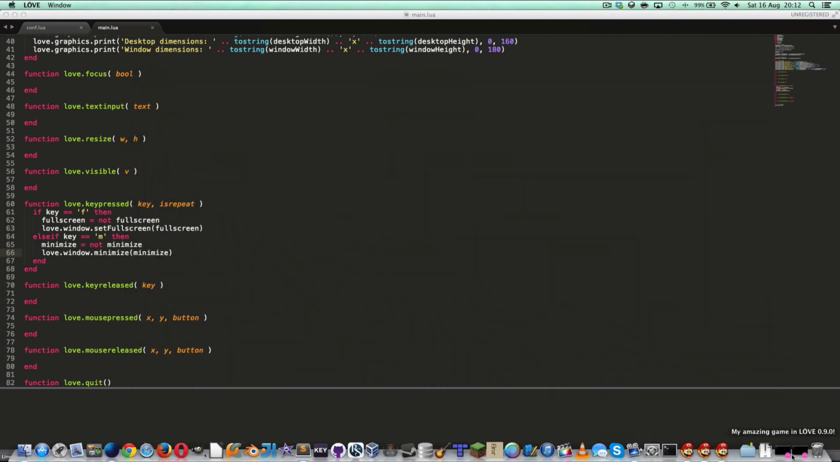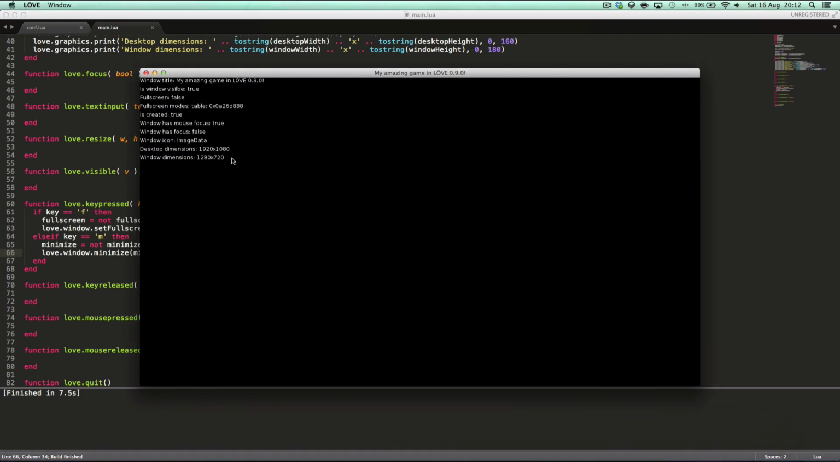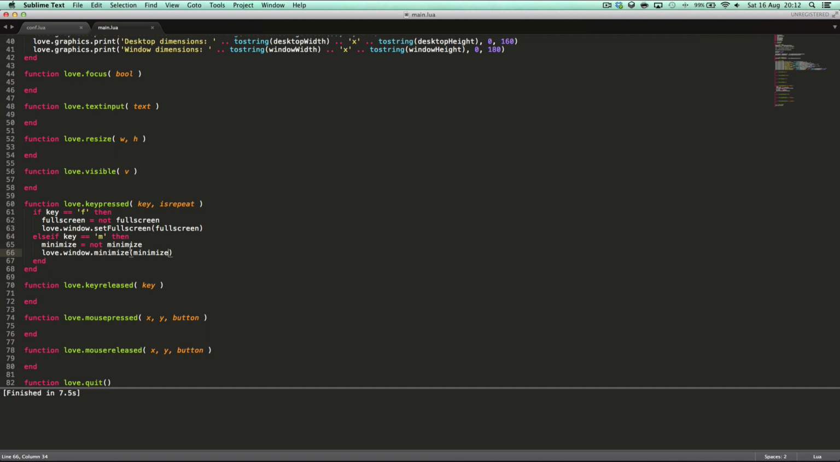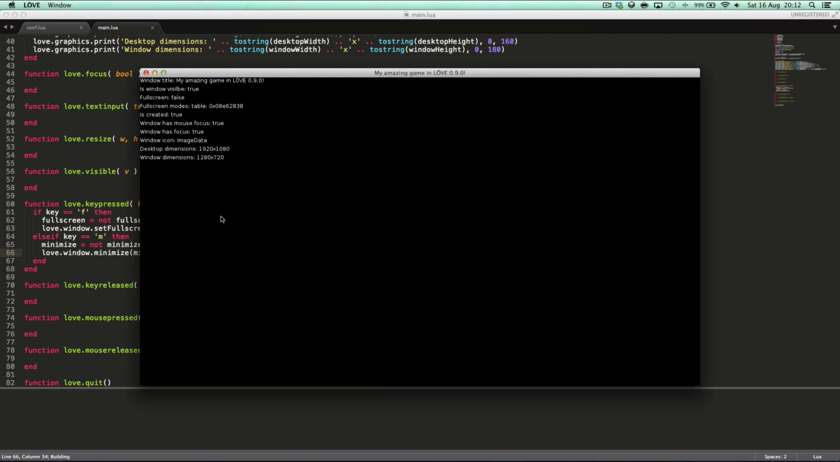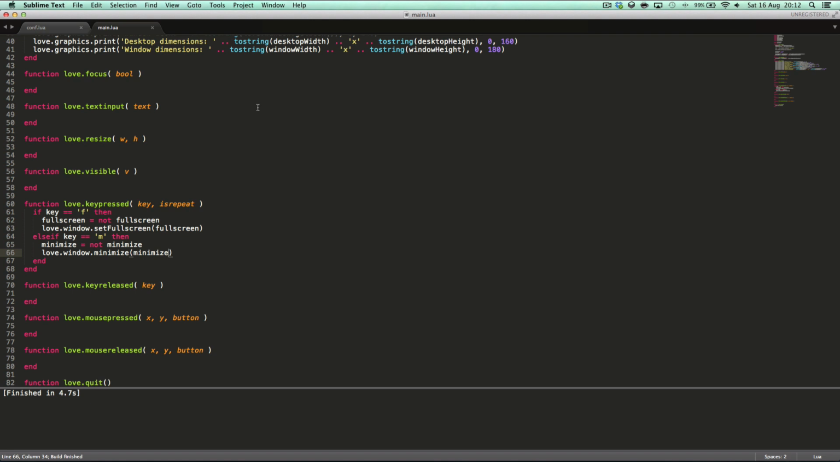Yeah, that's not really working, and I have two windows open for Love. I probably shouldn't. But hopefully you get the idea that you can minimize it. If there was a key press, it would minimize it, but with M, it'll minimize your window. So you can have a minimize button in your game for whatever reason. I'm not sure why you'd want that, but you can. So that is minimize. It'll minimize your game window.